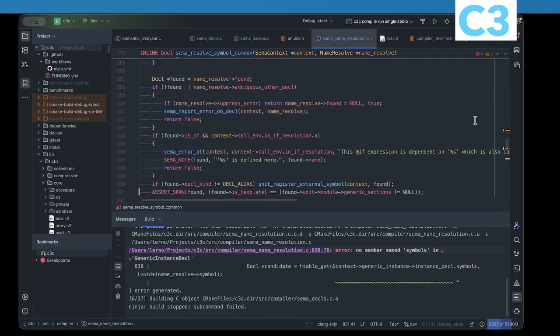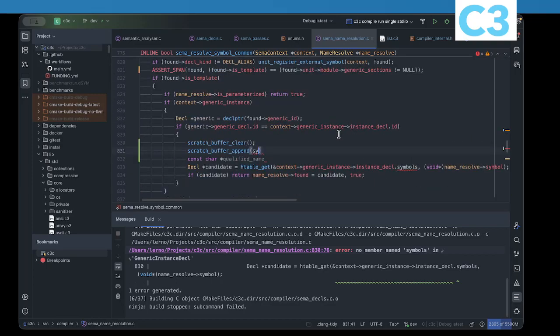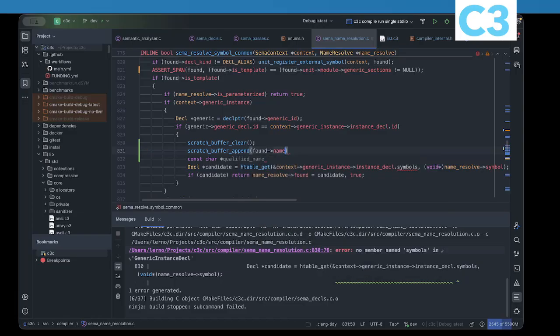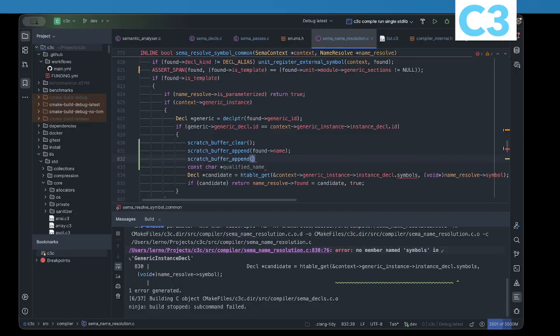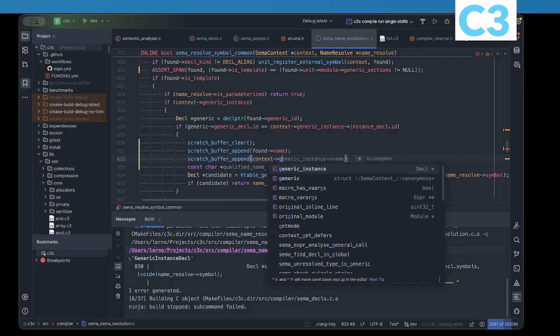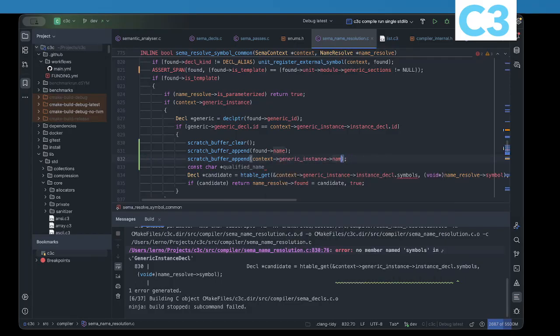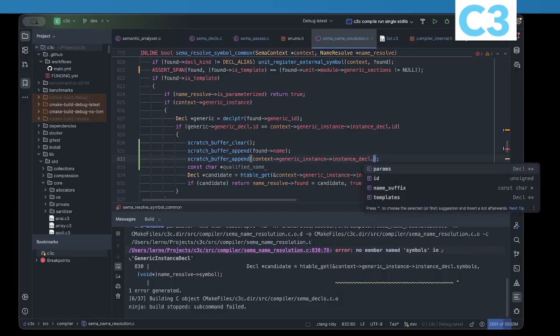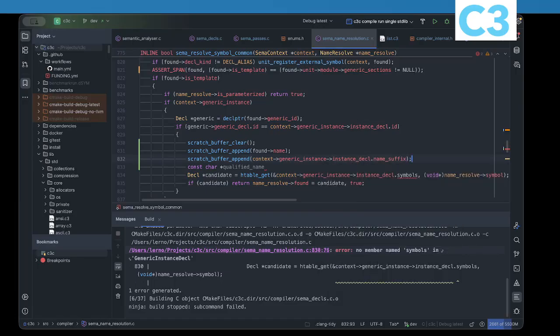Do I refer to it? Okay, found name. Yeah, so that's the name, right? And then we're going to add Scratch buffer append, and then we're going to get this generic instance that we had. So generic instance, and we're going to have the suffix instance decal, and then we're going to have the name suffix from there. And now we can look it up.